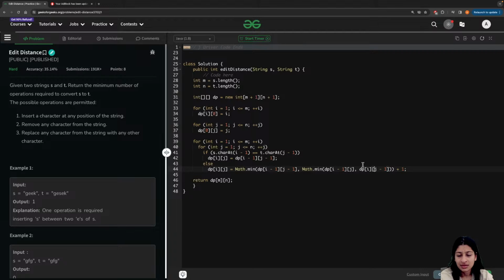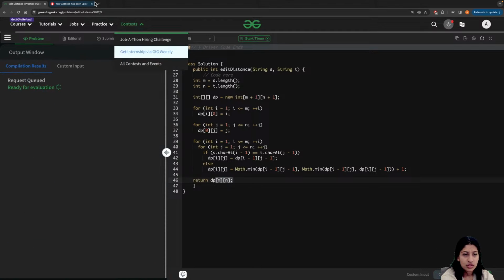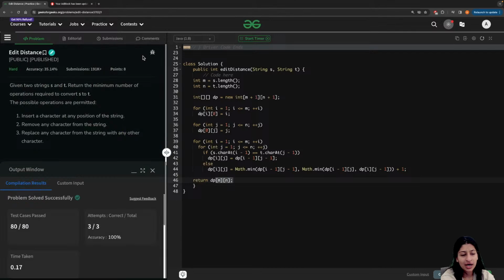So that's all about it. This is the minimum of 3 possibilities, and 1 for the operation that you will do because it's a mismatch. And finally you return the last index of your dp. That's what you are going to do. So that's all for today, everyone. It is an important question, and please do attempt it by both methods. Memoization is for you to understand the recursive approach, and then finally tabulation is the easier one.